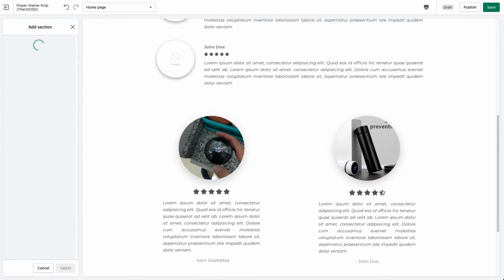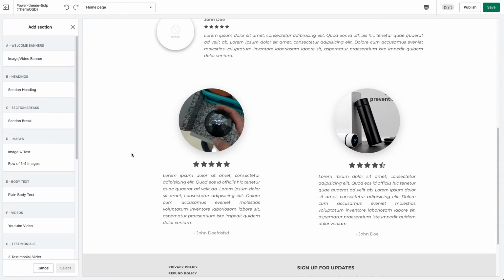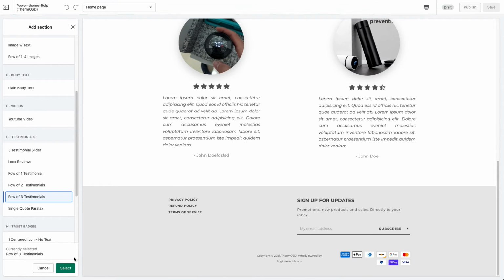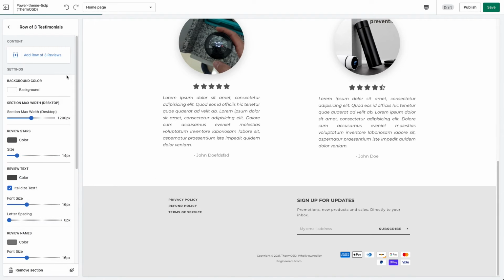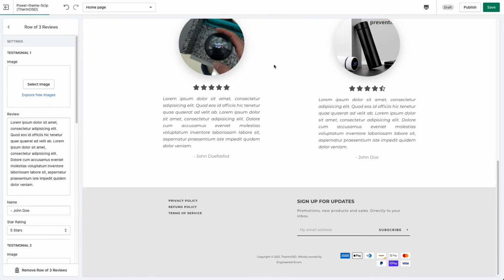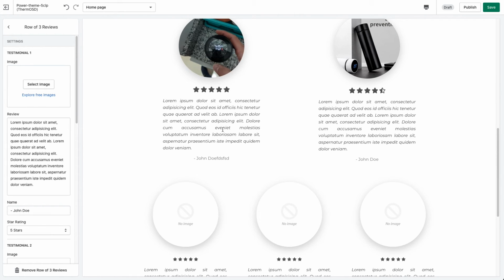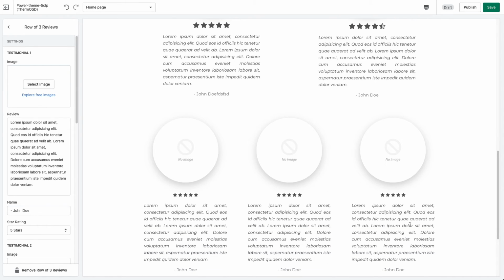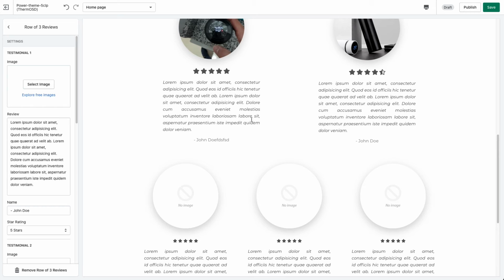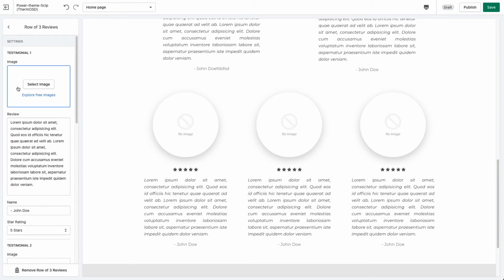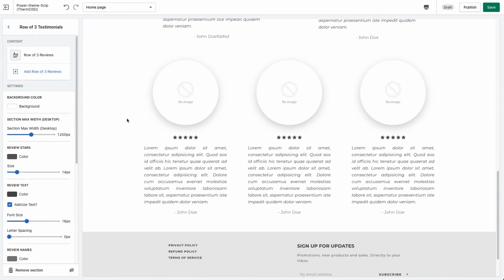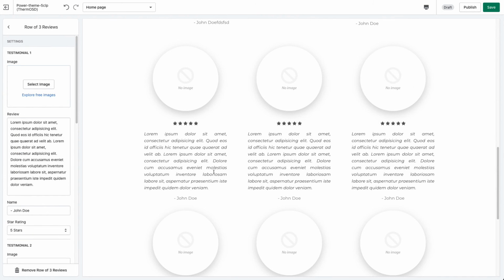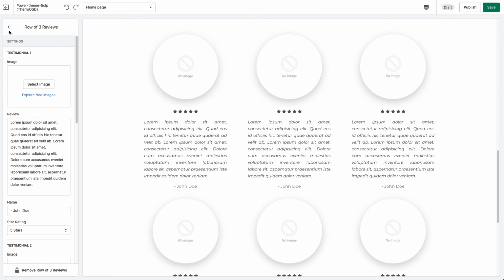Lastly, let's quickly add the row of 3 testimonials. And we don't really have to dive too deeply into this one, but you can see right away it follows the same layout as the row of two testimonials. There's just basically an extra testimonial added here. So all the same settings will apply to this section as we did here, but there's just an extra one here for us. And again, with the block layout on the home page, we can add as many rows of 3 testimonials as we wish here, all within the same section.